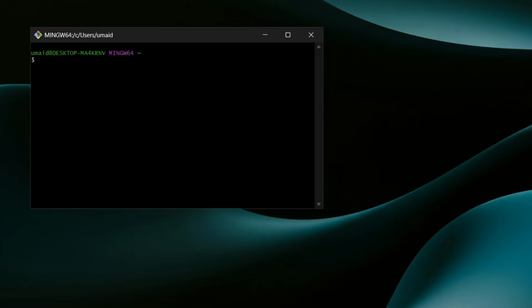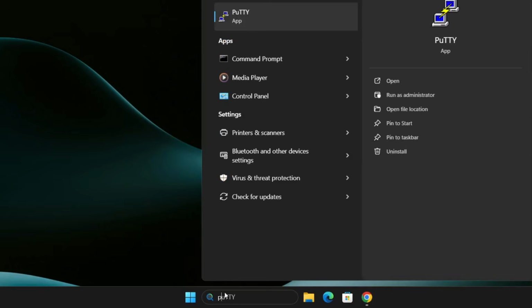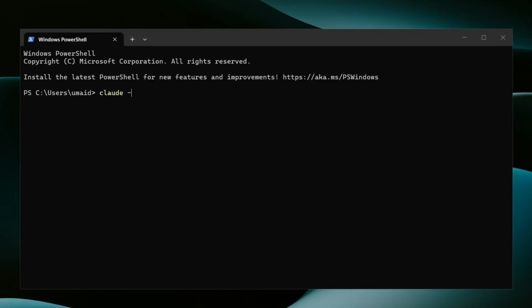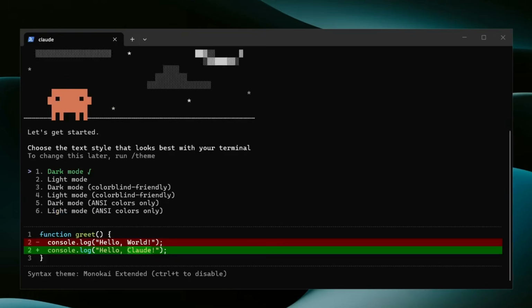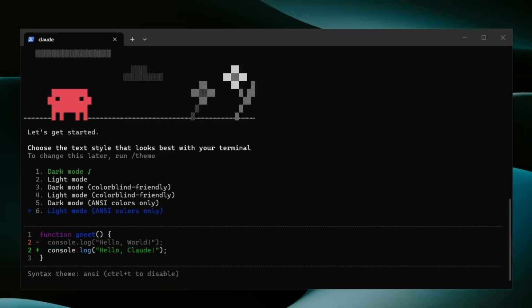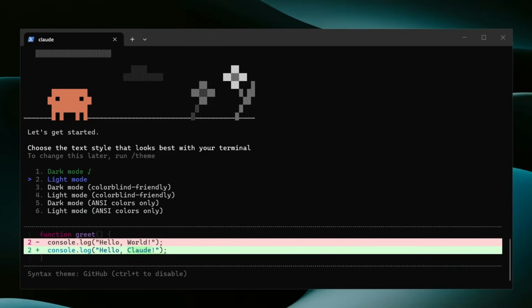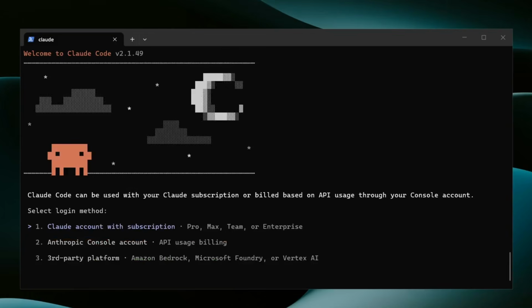Now close all the windows, open PowerShell again, and type claude -v and press enter. As you can see, it shows the Claude Code version, which means it's installed successfully and accessible from the command line. To start using it, simply type claude and press enter. Claude Code will open and you can choose a theme, dark mode, light mode, or whatever you prefer. After that, it will ask you to log in with your Claude account and an active subscription, and that's it.